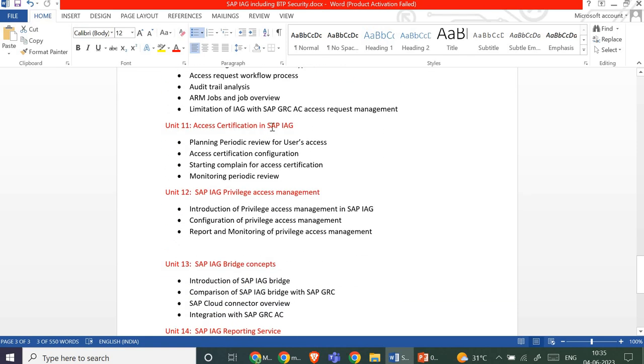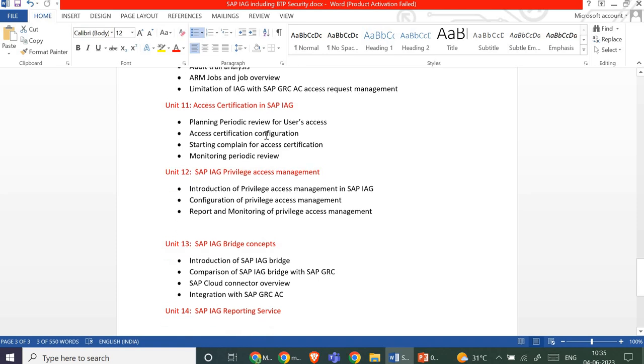Okay, and then we have the access certification in SAP IAG, similar to your periodic review, right? Periodic access certification we have, right? Similar to that we have access certification in IAG as well. So planning for periodic review for user access certification configuration. Sometimes if you feel that some role is not required by the user, we can remove those roles from the user access, and we monitor those reviews over a period of time like 6 months or 1 year. So that we can also do in this module, access certification in SAP IAG. So that is the one thing.